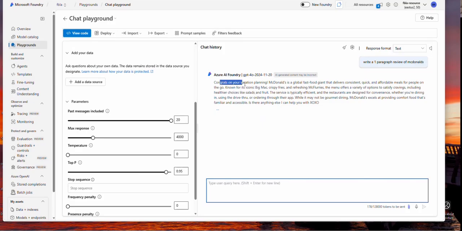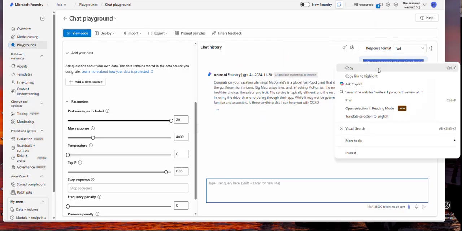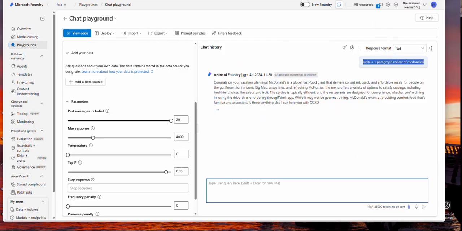So notice here, congrats on your vacation planning. McDonald's is a global fast food giant that delivers consistent, quick, affordable meals for people on the go, known for its iconic Big Mac. Notice how very to the point it is. There's no fluff in this at all.